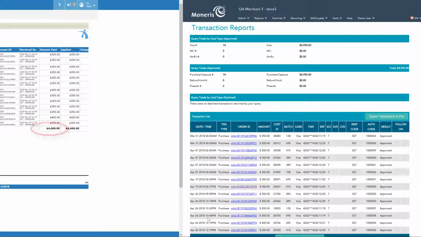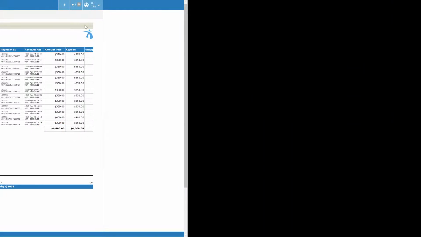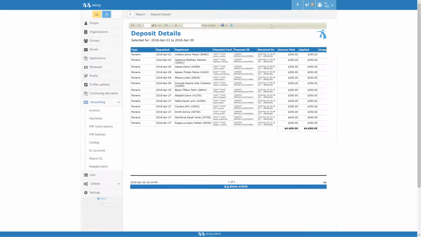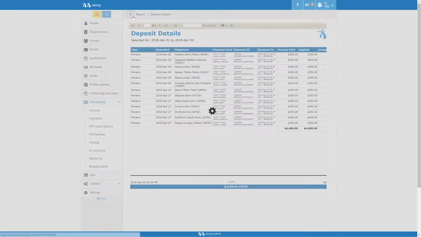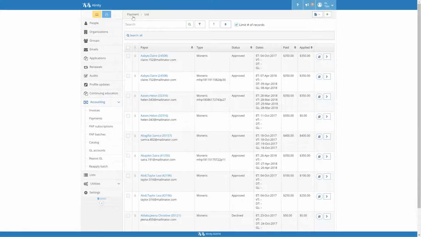But what happens when there's a discrepancy? Discrepancies are exceedingly rare, but they do occasionally happen. When they do, they're most often caused by a communication failure between the payment processor and Alinity. The result is a pending transaction, where the payment has successfully been processed but Alinity hasn't received confirmation. Finding those pending transactions is easy.